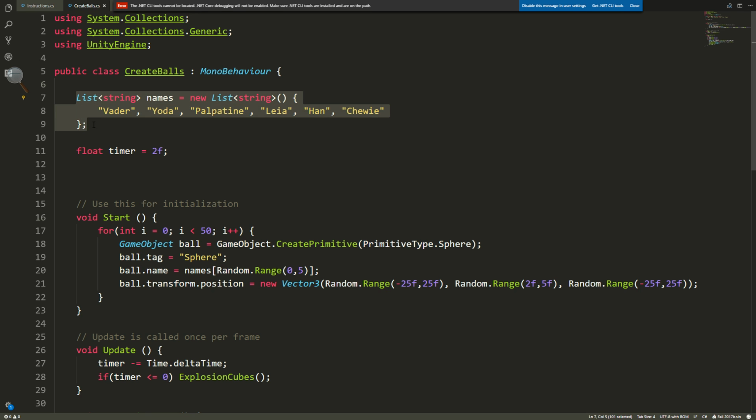So here's my list of names. List of string names equals new List of string. This is called a collection initializer. Does everybody know about that? Byerly, do you know about that? Yeah. Okay. We did do that. We did mess with the names earlier before. Uh-huh. Yeah, we did those. That's how we did it. Okay. Just checking that everybody knows about collection initializers. They're real nice.